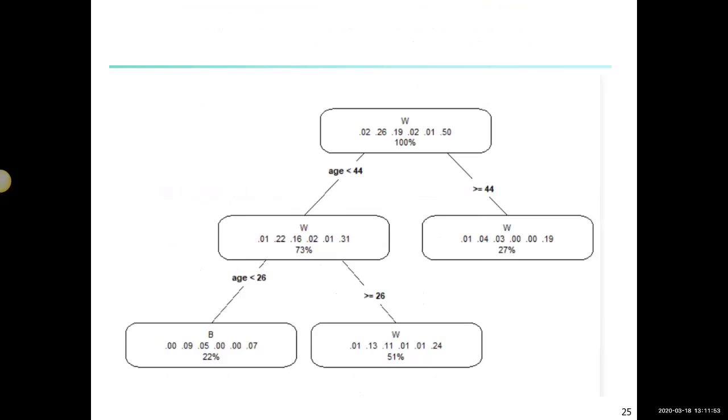Okay. So this example shows the police shooting data that we did before, and these were the trees that we built. We can see age is a continuous variable, and it was split reasonably.